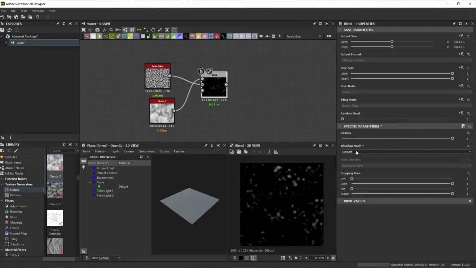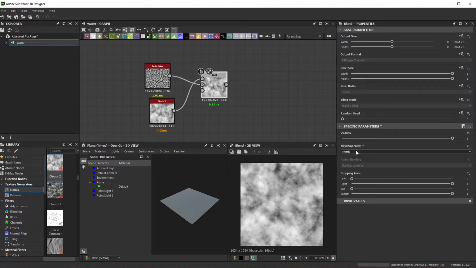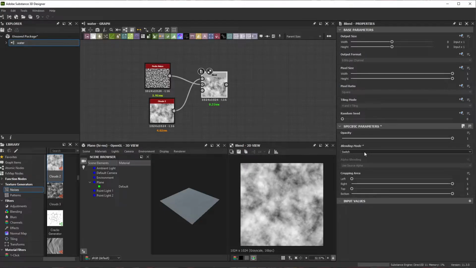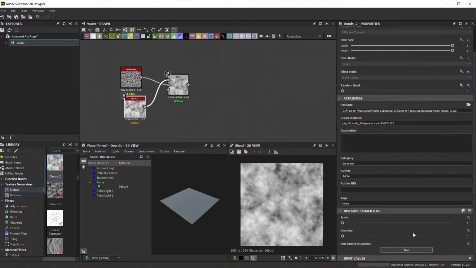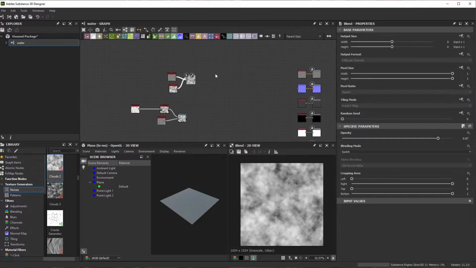I am just going to have a look at the different blend types to see what I like. I like this. I will use the switch and bring down the opacity so they blend together. Cloud 2 also has a disorder, so let's add the timeline to it.